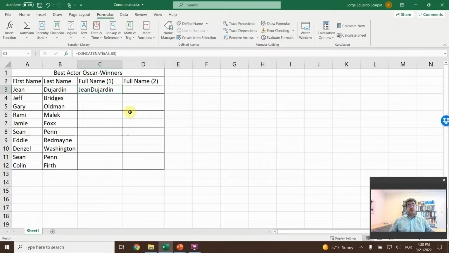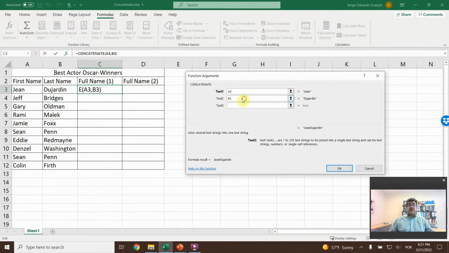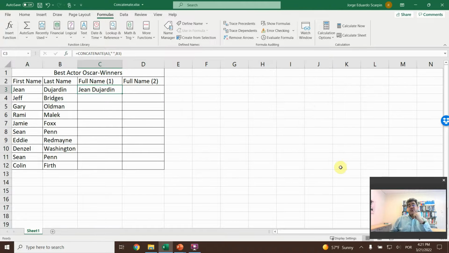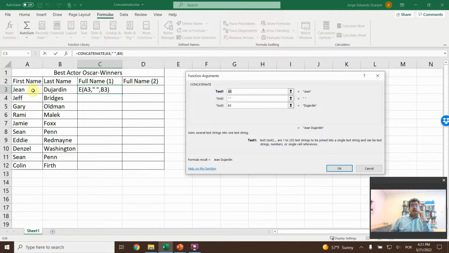Oops, that is not good. We need a space between them. So let's do it again. Let's delete the second one and let's add a space, and then the last name. Now we have it. So don't forget spaces, commas, dots, or anything else, we need to add it as text. So our CONCATENATE here: first cell, space, second cell.